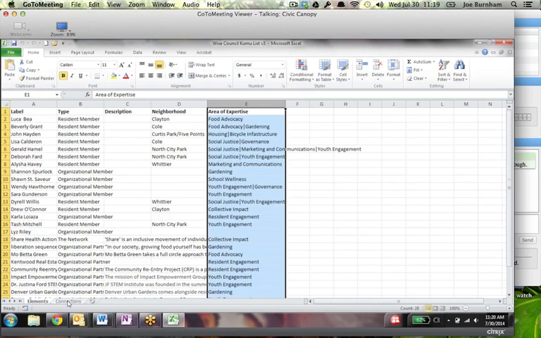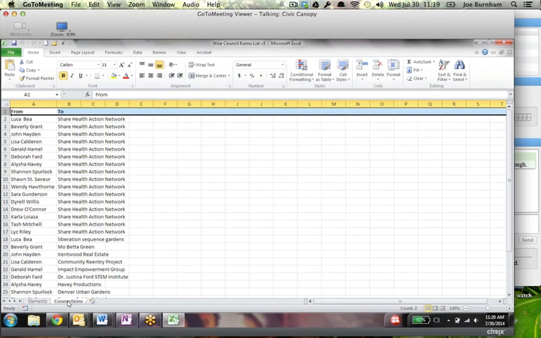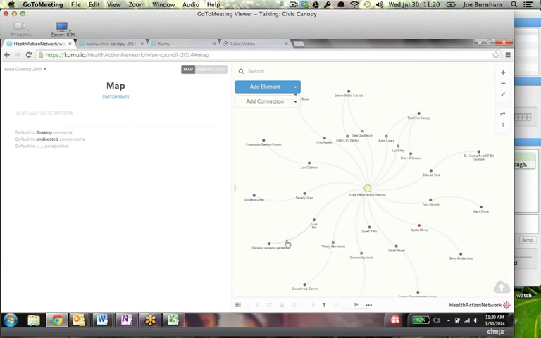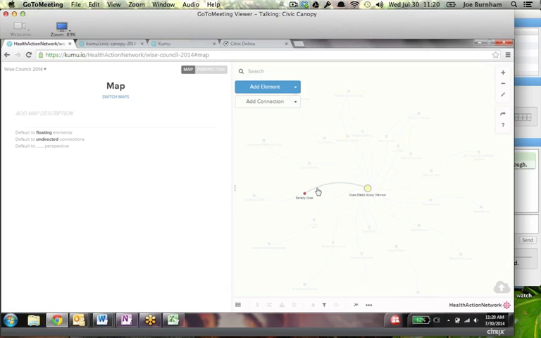On the next screen here, I've got the connections. So every single member of the WISE Council is connected to the SHARE network. And then I went further and connected each member to whichever organization they were connected to down here. And then you can see these on the map. So each one of these lines is a connection. And that second sheet is what created these connections on the map.